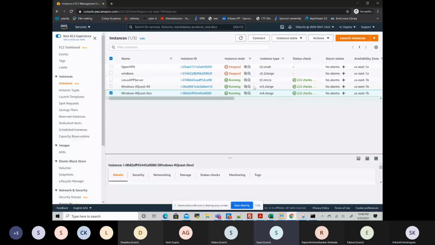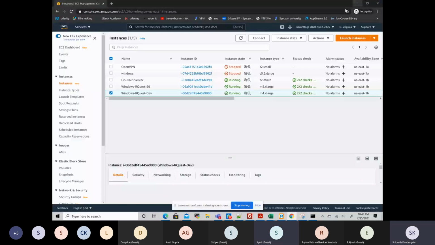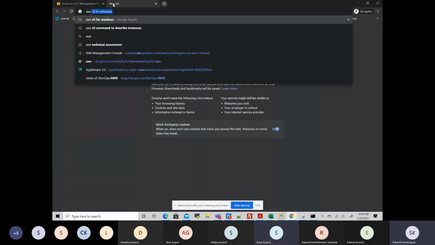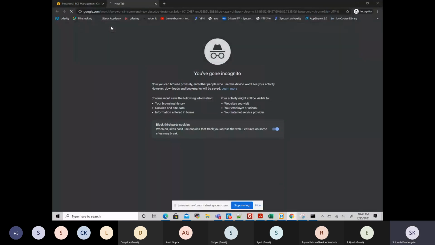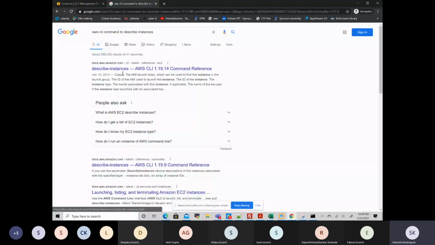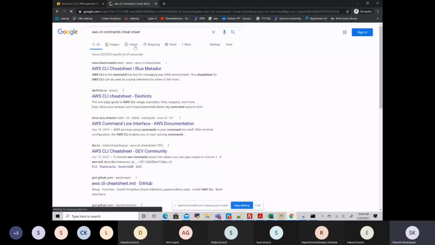Question for you, Shrikant. What commands are we using? Are they Windows commands, Linux commands, or does AWS have its own commands? Their own commands. See, AWS S3. You can go here and see the AWS CLI commands. To describe an instance, it will give these things. You can go for S3, you can go for EC2, and there is a good cheat sheet too.